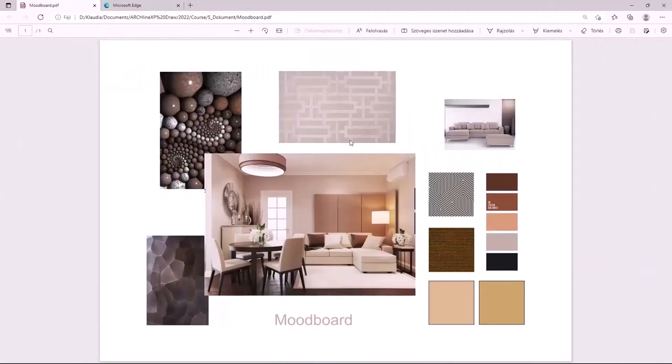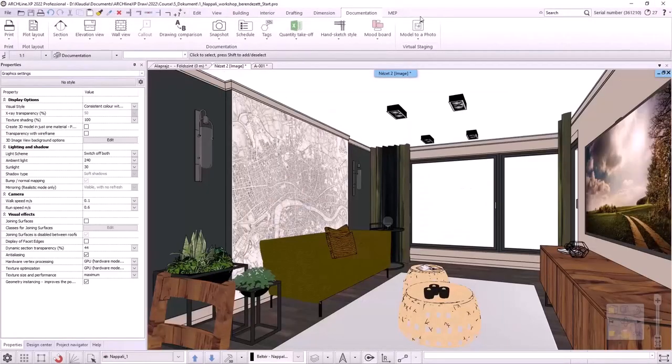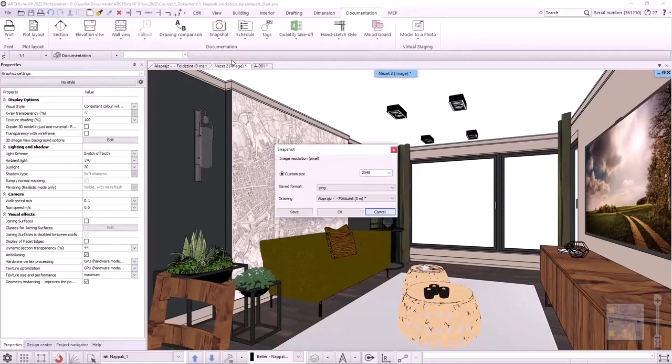Let's take a 3D snapshot. I close the PDF and activate the 3D window. Using the Documentation, Snapshot, Snapshot 3D View command, I create the snapshot. In the pop-up window, I set the resolution and the format I want to save the image in. The resolution should be 2560 pixels. The format should remain PNG.